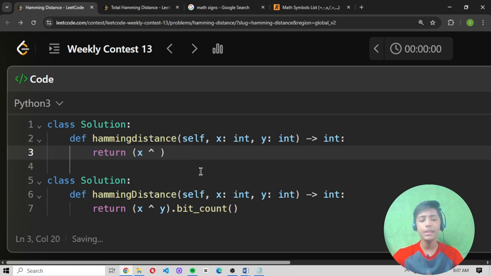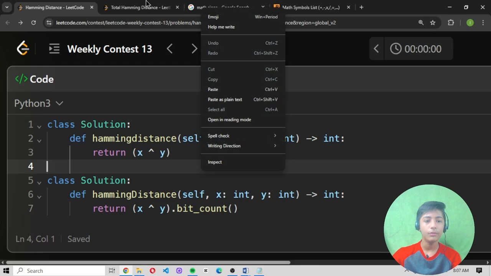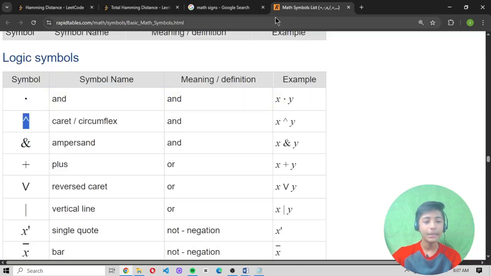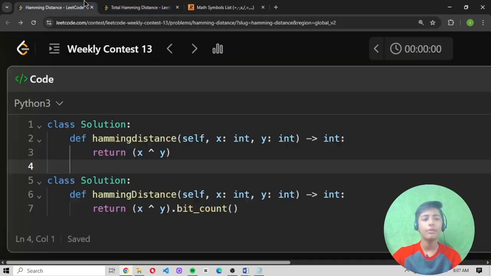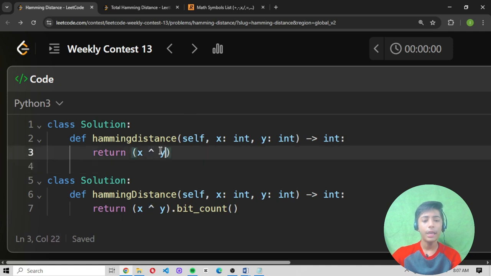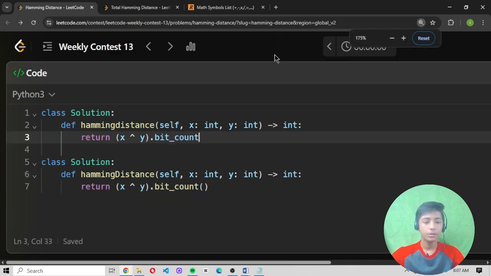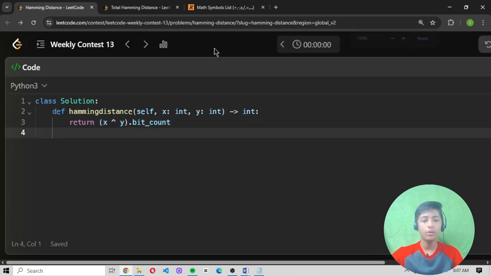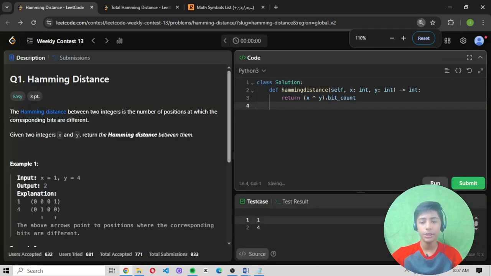You copy it from here and then paste this sign. Anyways, so I define x and y. I write x here, and then I define this sign. What is the name of this sign? Caret, or circumflex. And then I write y, because I write x and y on either side of it. Then dot bit_count. So now let's try to run this and see if our solution is correct or not.